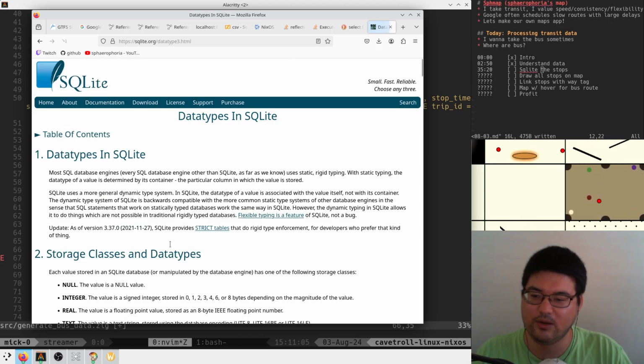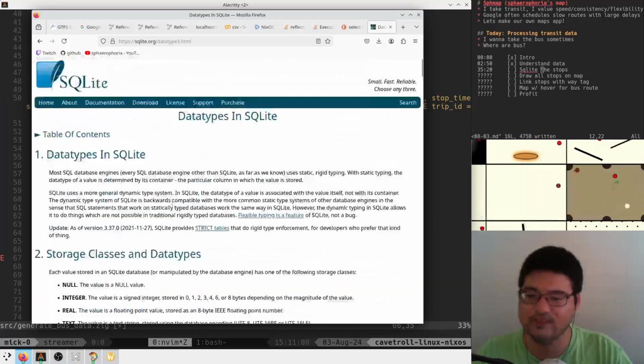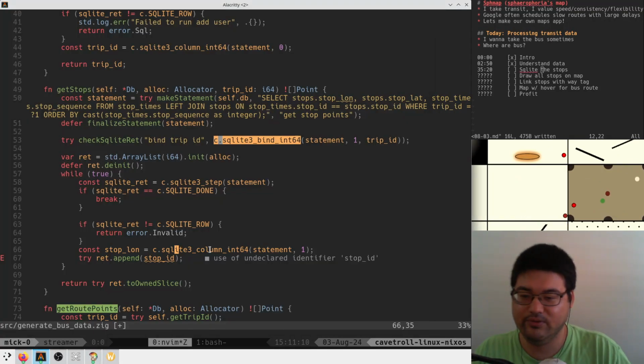SQLite data types is what I'm looking for. I'm looking for wherever they define the getters. I guess we can just search this. Nope.